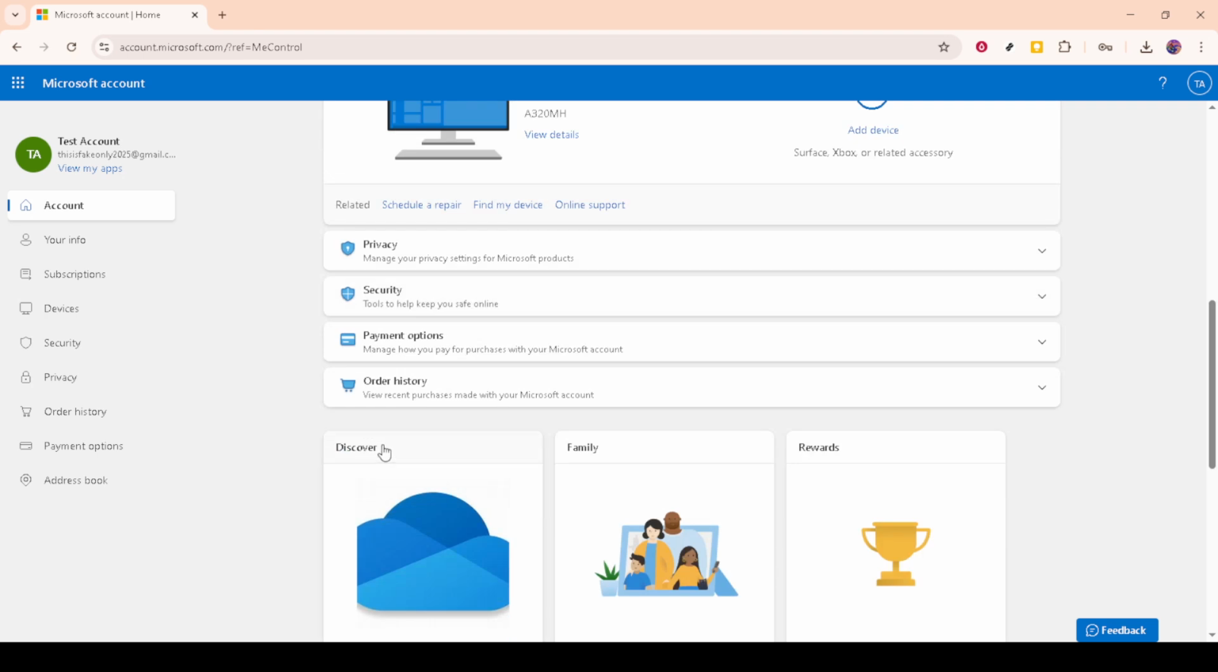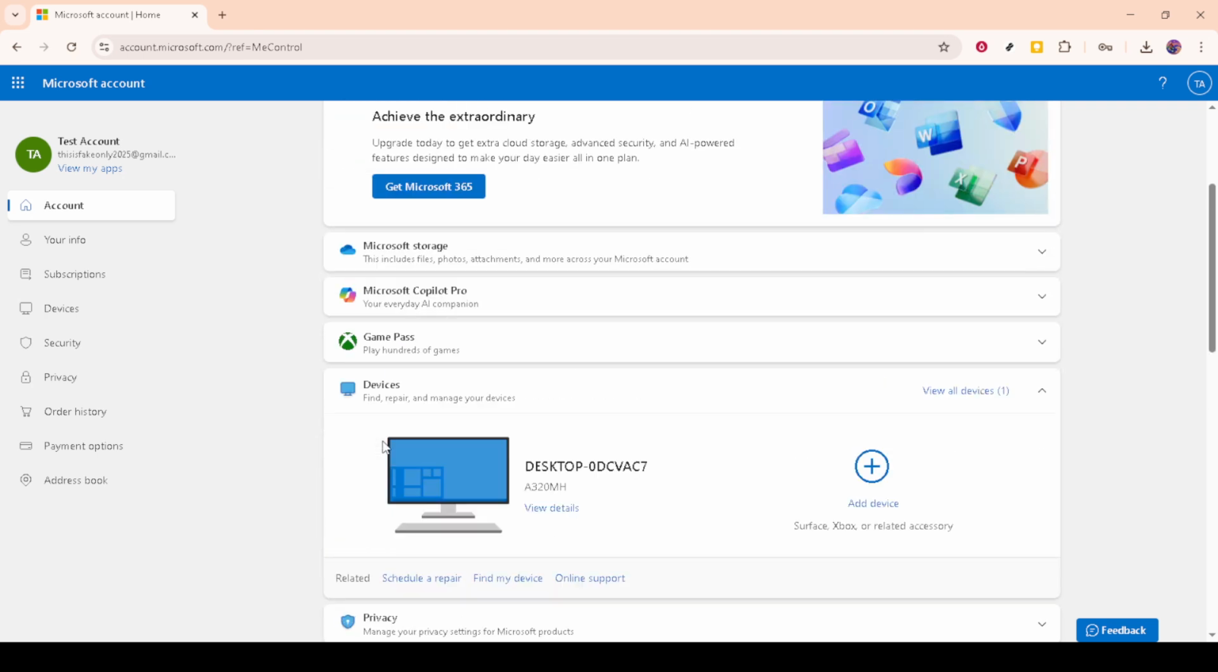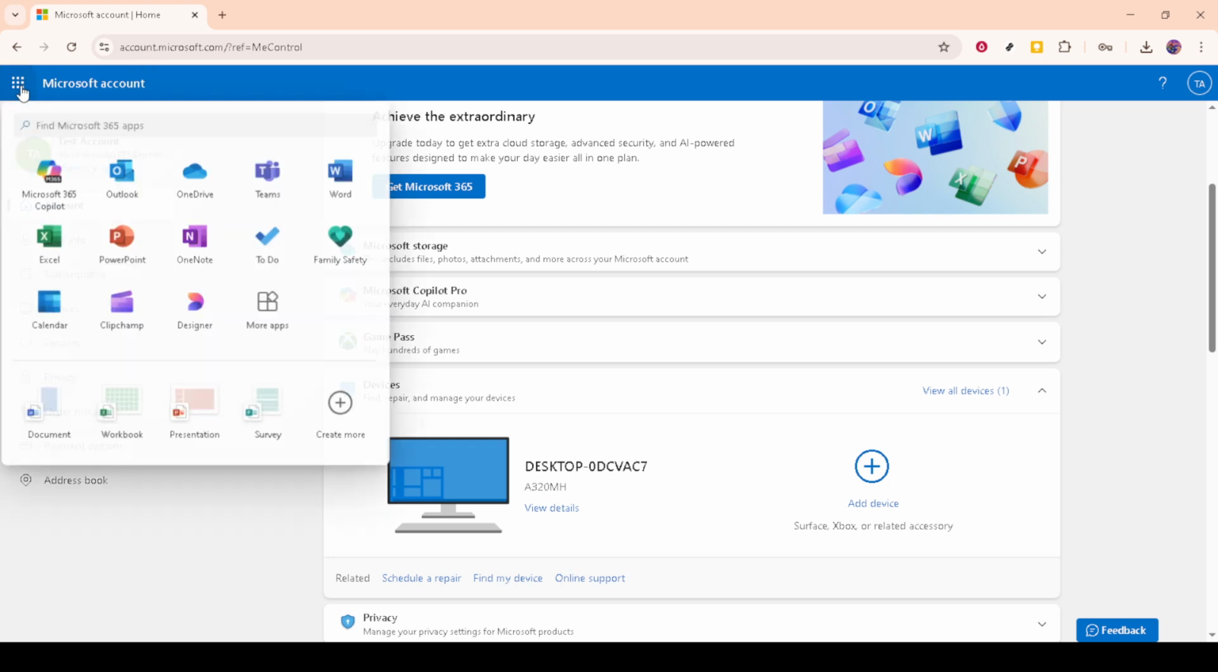Once you're logged in, you'll find yourself on your account homepage. On this page, you should see a familiar icon in the top left corner, often referred to as the App Launcher. Go ahead and click on the App Launcher. It usually looks like a small grid of dots and is a gateway to all the apps available to you in Microsoft 365. Right after clicking, you'll see a drop-down menu or a panel displaying several app options.